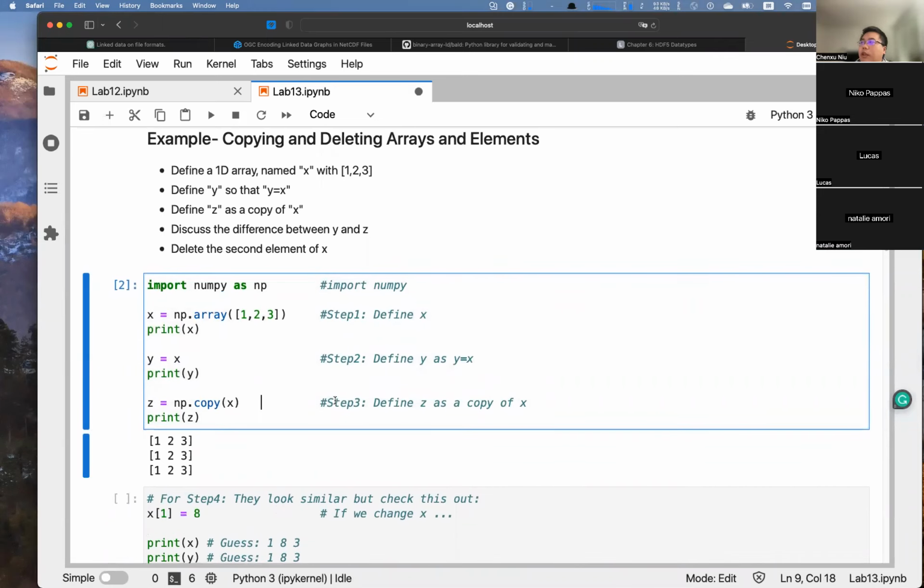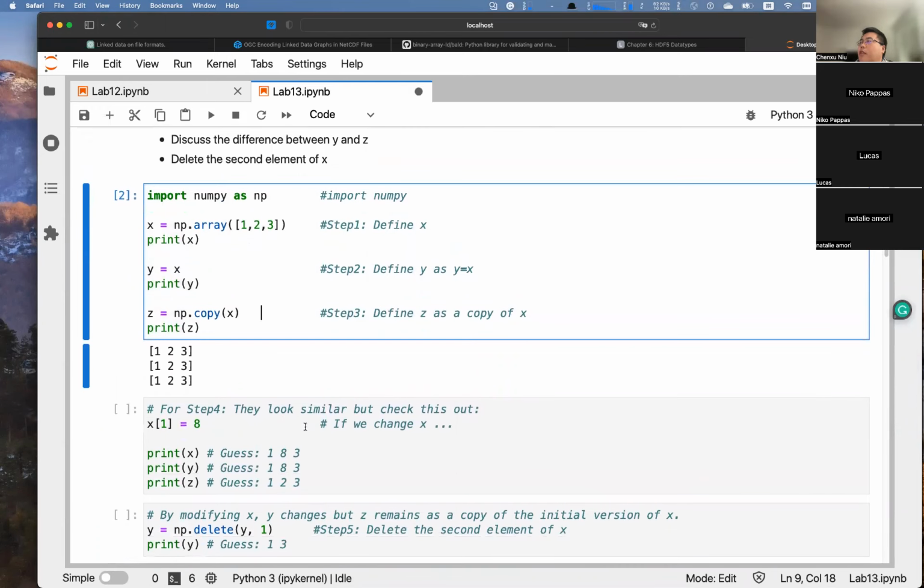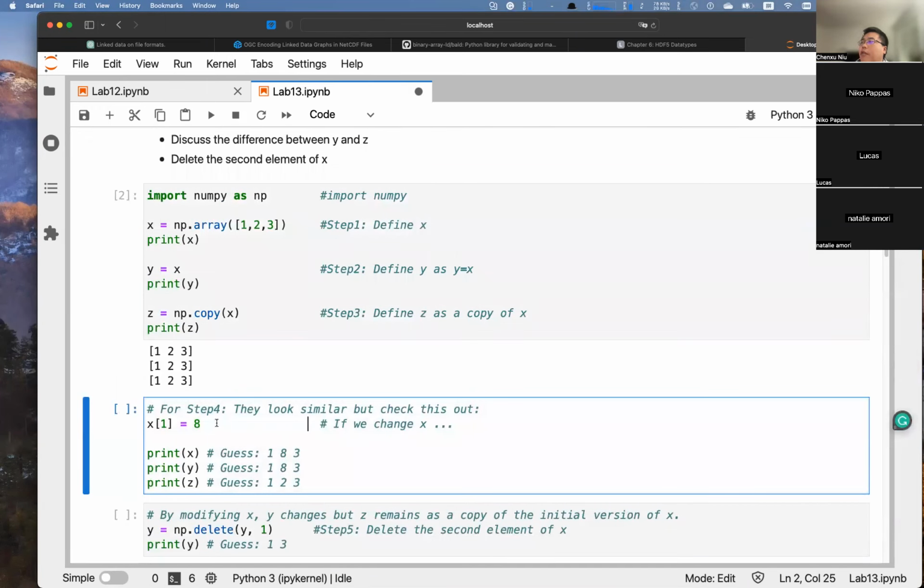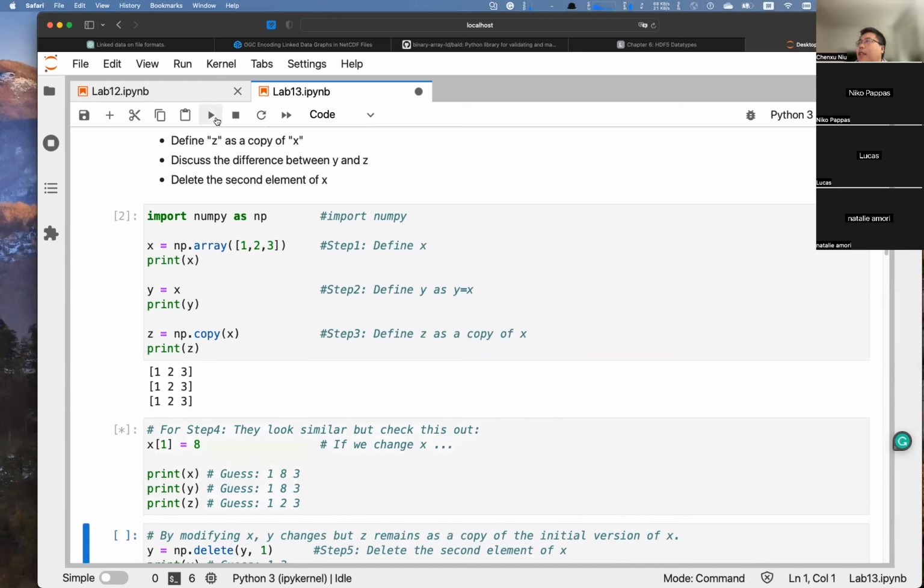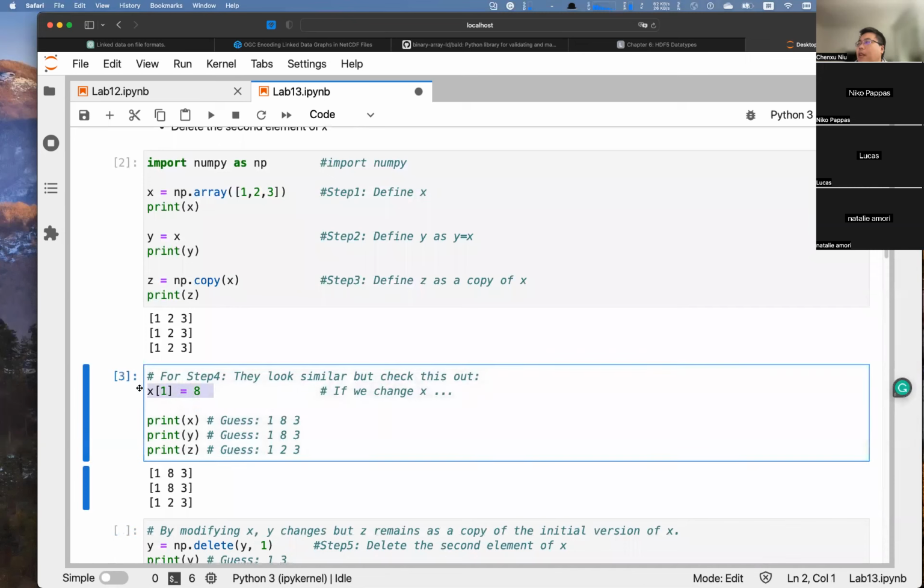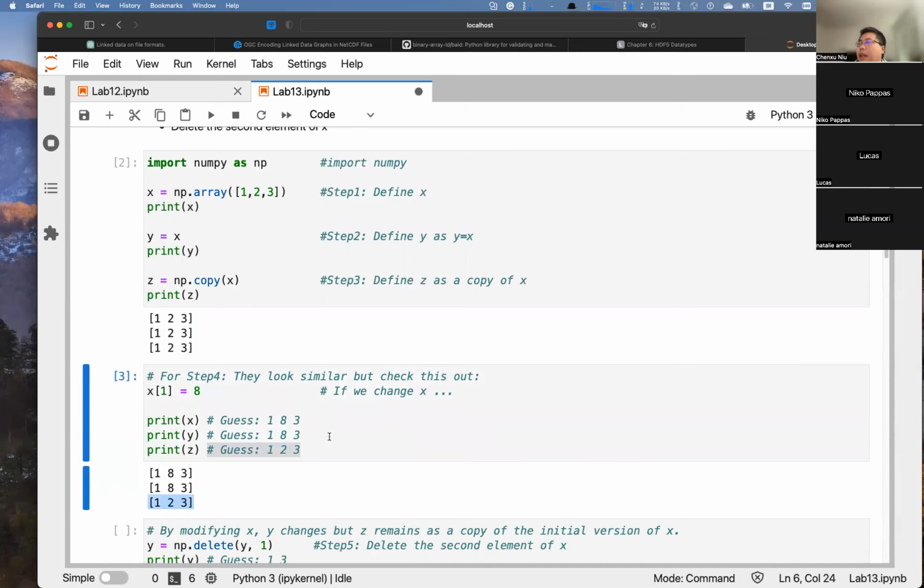So perhaps you want to know what the difference is, right? The next one will show the difference. It looks similar, but check this out. If we change some elements in the x array, let's check the output of x, y, z. You see, if we change the second element, where index 1 means the second element, right? After that, x and y have been changed, but for the third one, the z array, it is still the same, right?